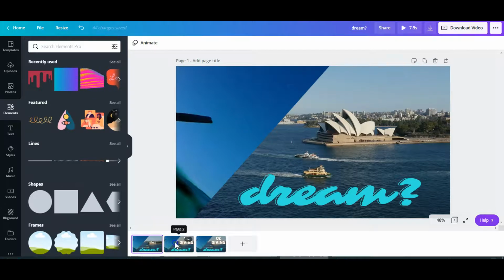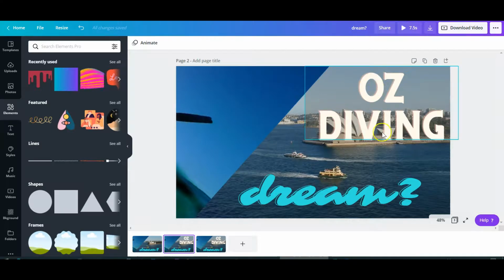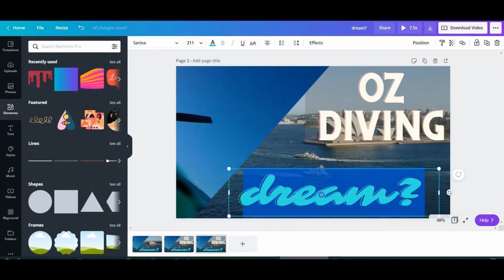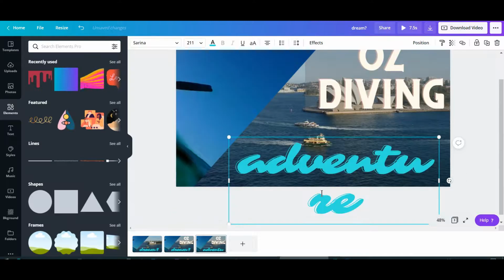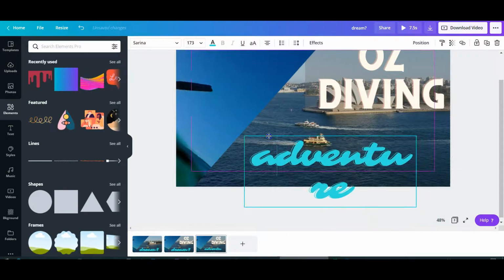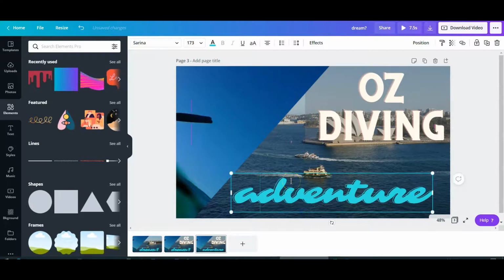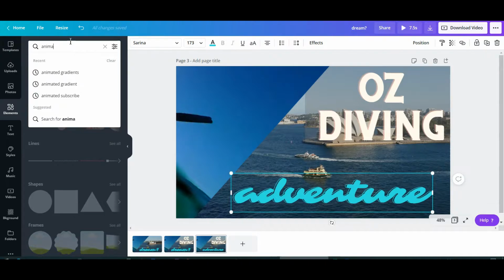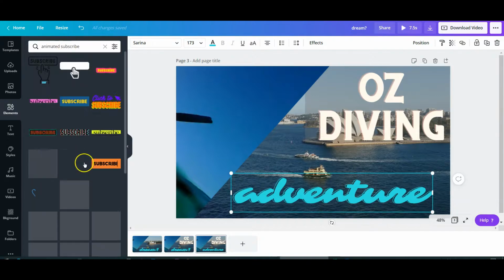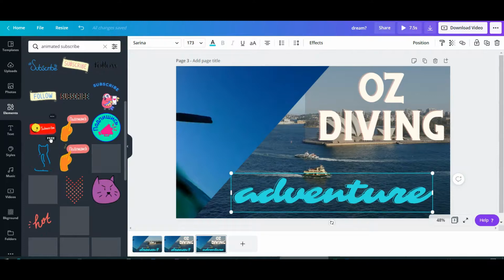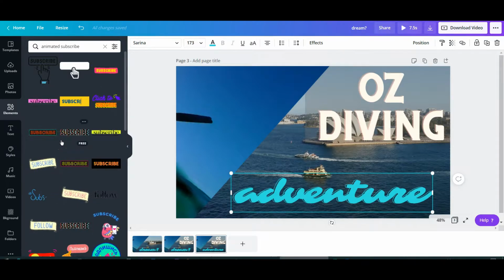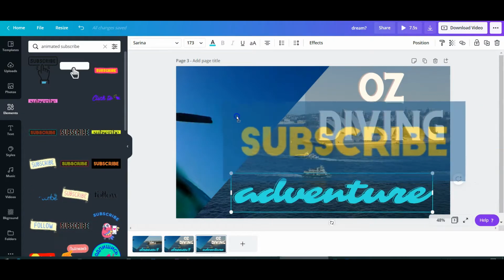So now what we want to do on the second one is introduce this text, as you can see over here, the Oz Diving Dream. And then on the third screen, let's change this to Adventure. Okay, we'll resize this text. And then what we also want to do is maybe add an animated subscribe button. Subscribe. Because we want people to take action. So let's see if we can find perhaps this.